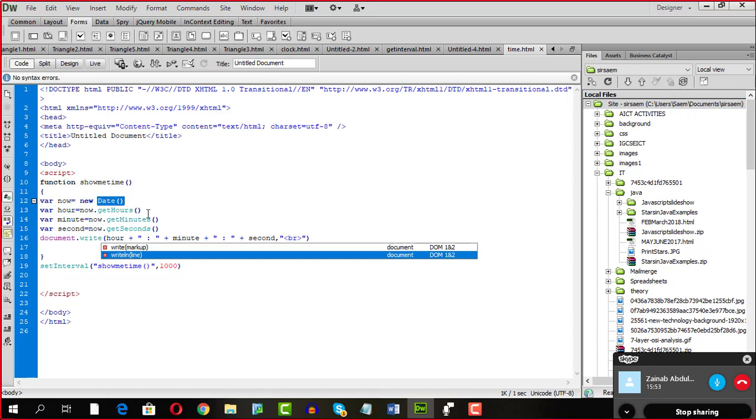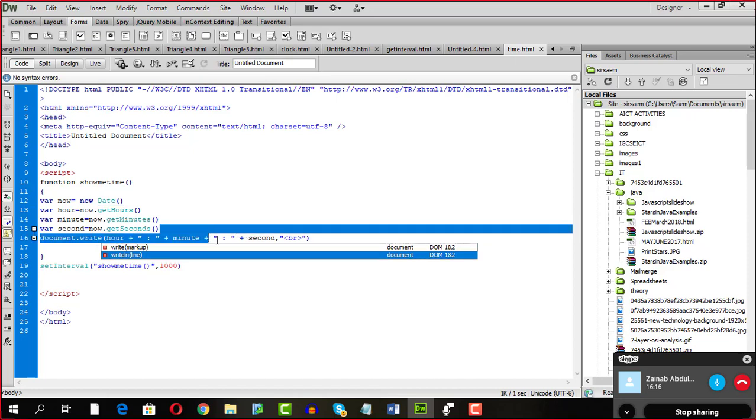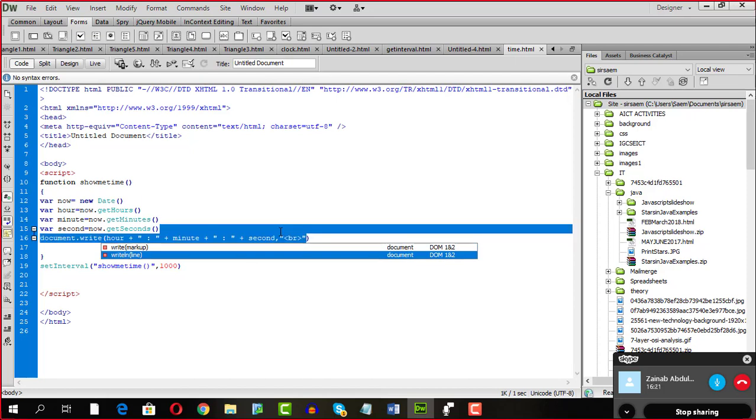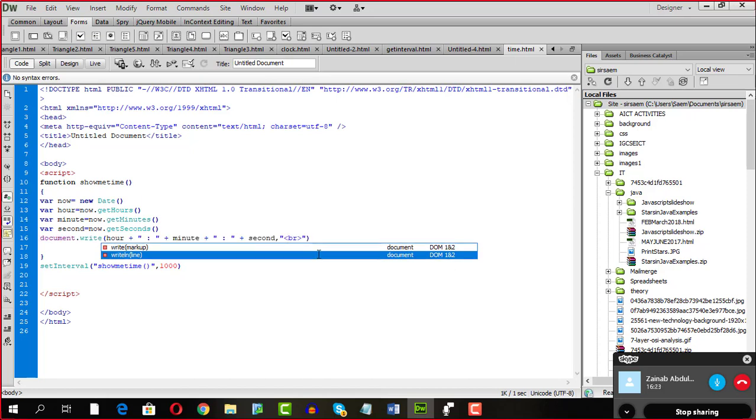Remember Excel date? Remember Access date? What was date? The date right now. The date and time right now. Exactly. Then I say document.write. I display the hour, and in between I write this colon, then minute and colon. Remember, this is a string. So br is used to basically add a space in between.